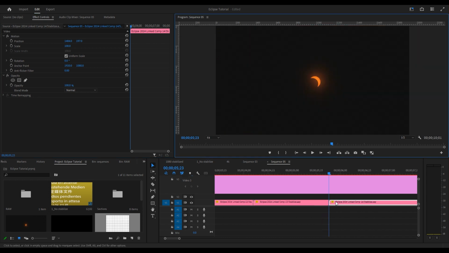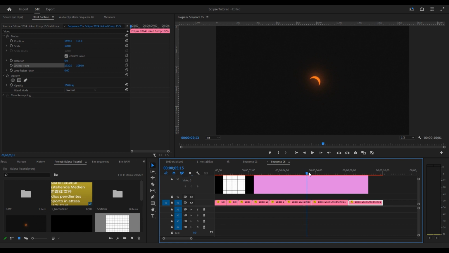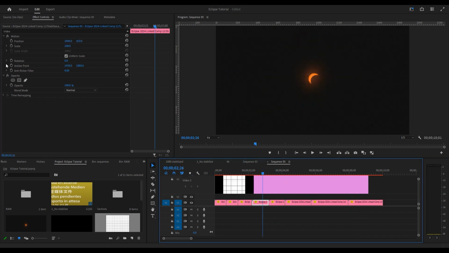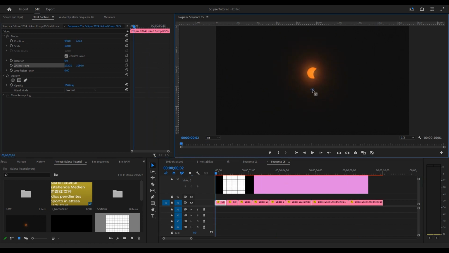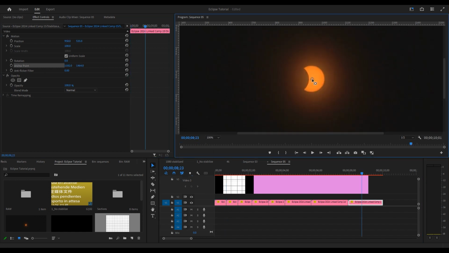I'm going to zoom out on the timeline, and I'm going to make sure that the anchor point is in the middle of the sun for each one of the clips. So I click on the clip, click on anchor point, and we can't see it. So we need to go forward. Now we can move it to the center, and then we do that to the rest. It doesn't have to be perfect, but as long as it's roughly in the center, it should work.